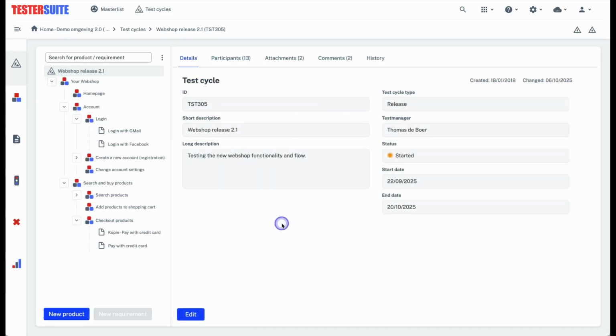Each test cycle has its own set of products and requirements. Products can be seen as the objects you're going to test. In Testersuite, requirements are always connected to a product. Both products and requirements are presented in an organized tree structure.